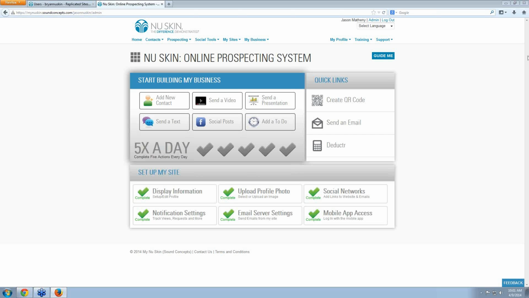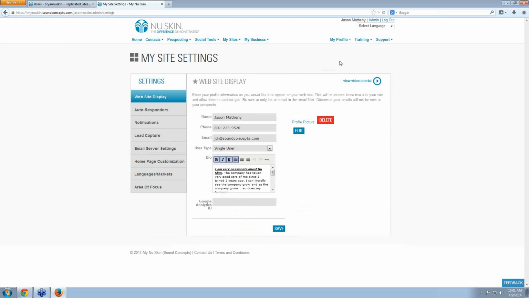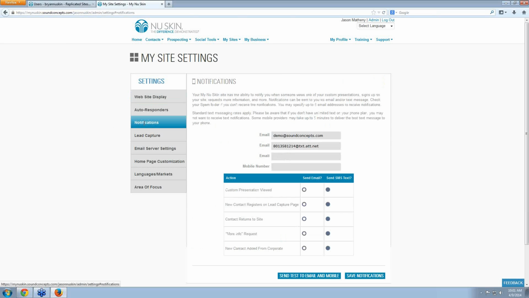So the first thing that we're going to do is something that we looked at, of course, 2 weeks ago when we did a full and complete site setup, but I'd just like to touch base on it again because it's very important to know what's going on at the time that it's happening with your website. This is going to give you a lot of different options to be able to know what's going on. When somebody views a custom presentation, or somebody registers on your lead capture page, or a contact returns to your website, these are all valid actions that are going to help you know when you might want to provide that follow-up.